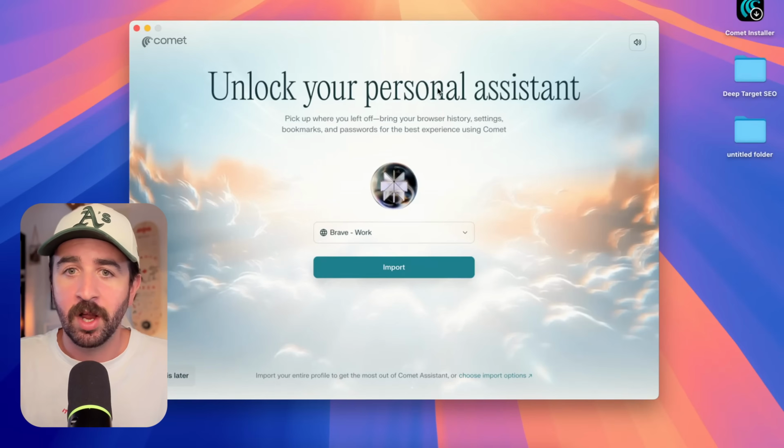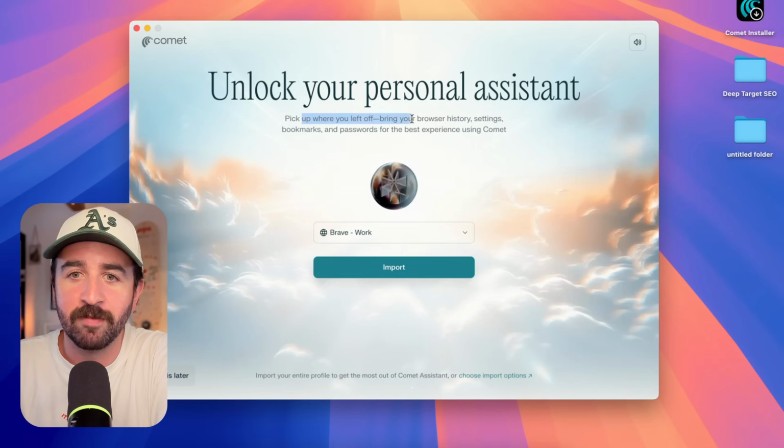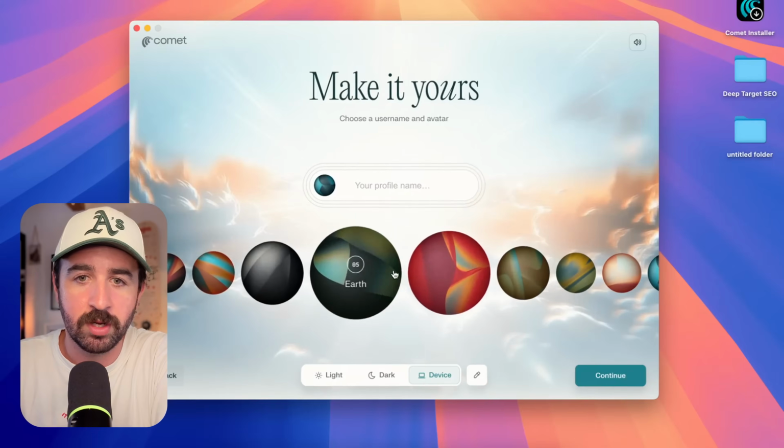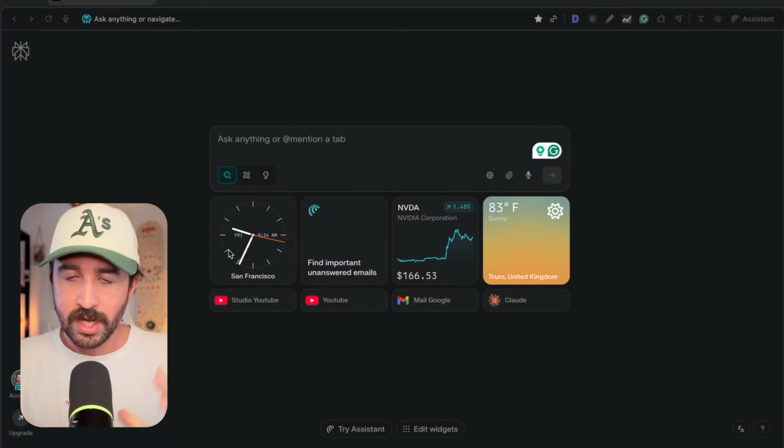I haven't used it yet. Unlock your personal assistant. Pick up where you left off, bring your browser history, settings, bookmarks, and passwords to Comet. So, okay, cool. We can import everything. Okay, so let's test Comet out for good.